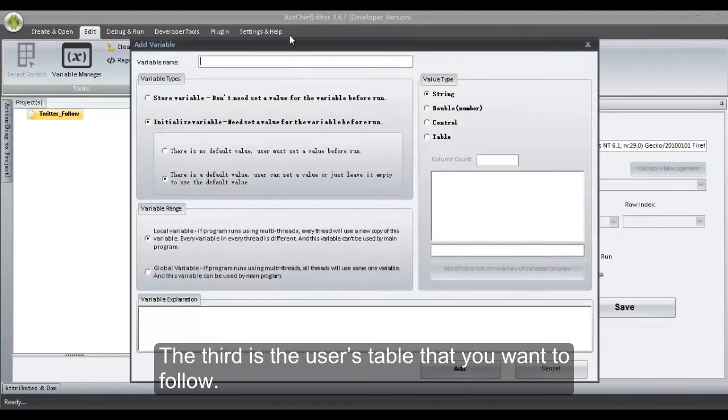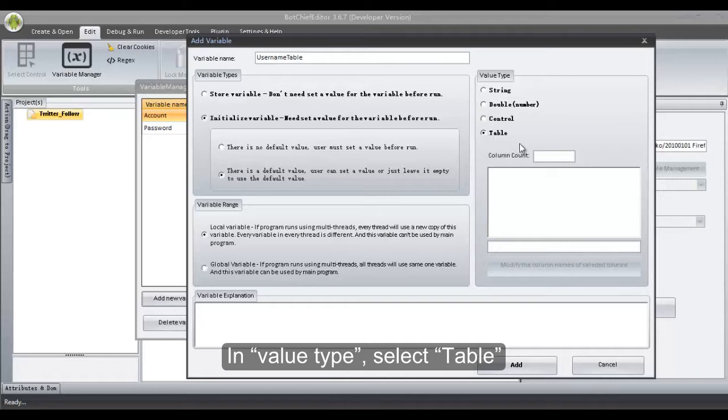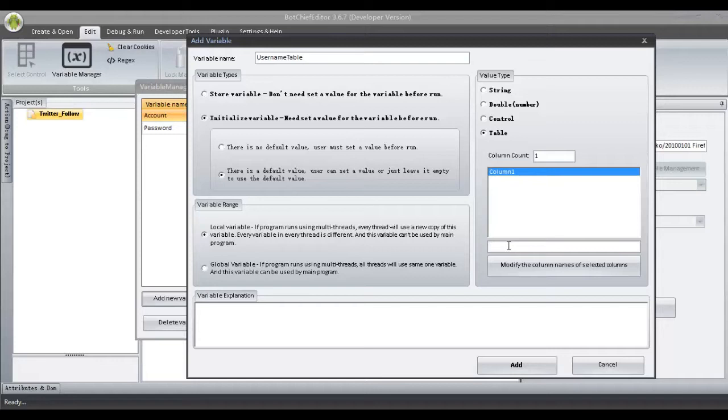The third is the users table that you want to follow. Input username table. In value type, select table. Input 1 in column count. Here input username. And then click Add.